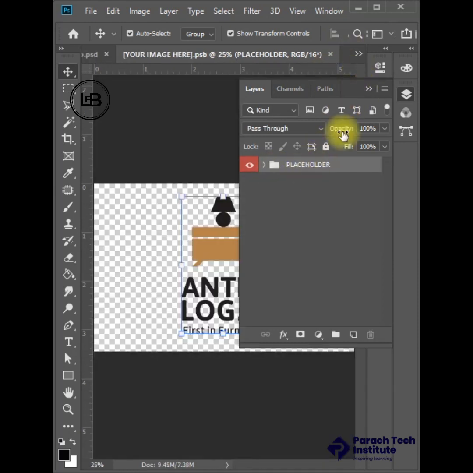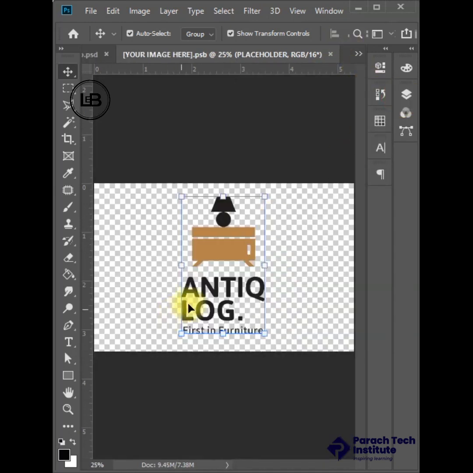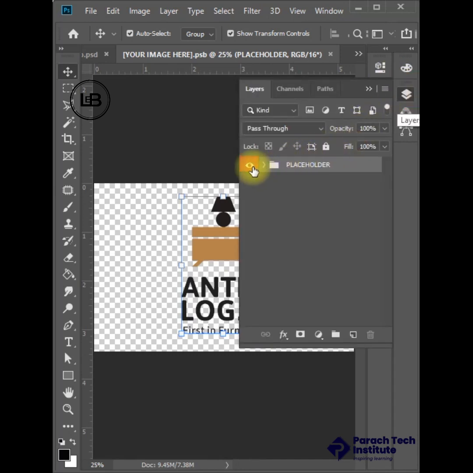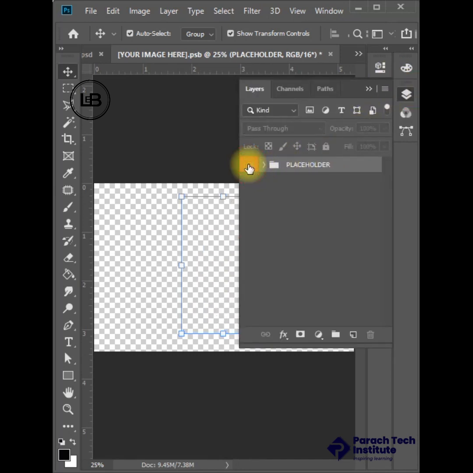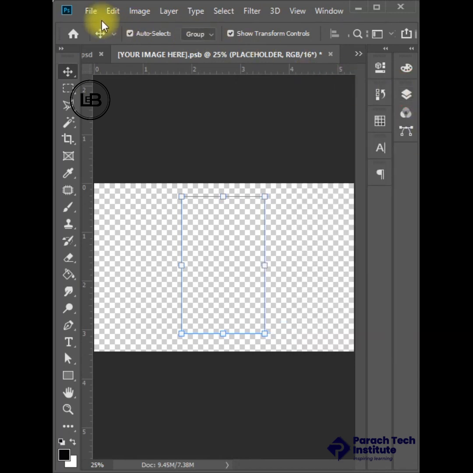Okay, now let me hide the layers panel. Okay, so this is the logo we are going to replace. So I would have to go back to the layers panel and then hide this layer. I don't need it. So I want to place my colored logo.